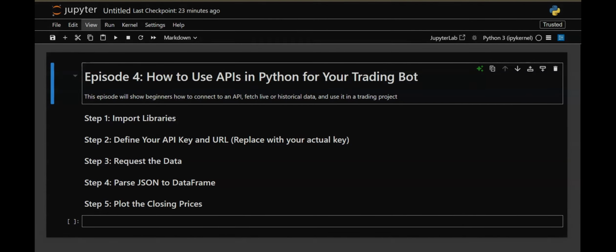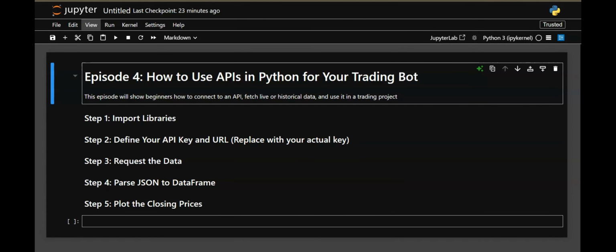So let's get started. Okay, so here I am in my Jupyter Notebook. If you're not sure how to download Jupyter Notebook, I will put a link in the description below on how to download Anaconda Navigator to use Jupyter Notebook. And this is episode 4, how to use APIs in Python for your trading bot. If you want to watch the whole series, I will link that also in the description below.